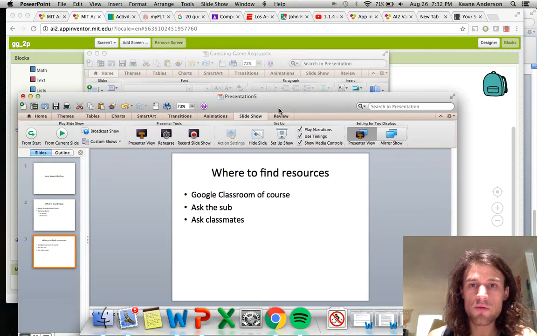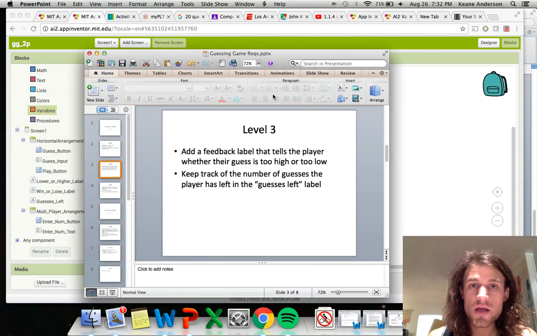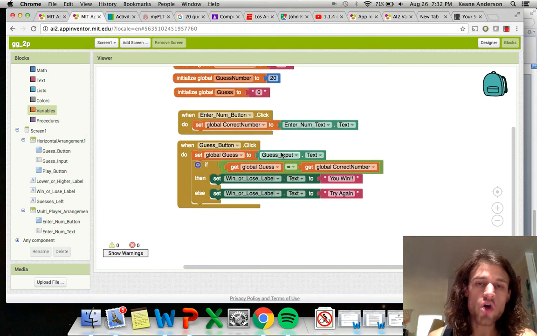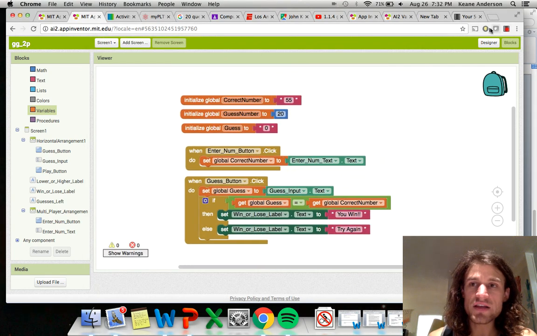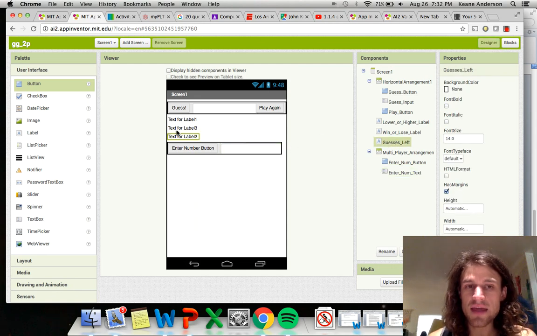Nope, this is the wrong PowerPoint. Here we go. That's where to find resources. Always good thing, but here we go. Keep track of the number of guesses the player has left in the guesses left label. So right here, the guesses left label, that's this one right here. Which one? That's text label 2. I never bothered to change the text. Sorry about that.